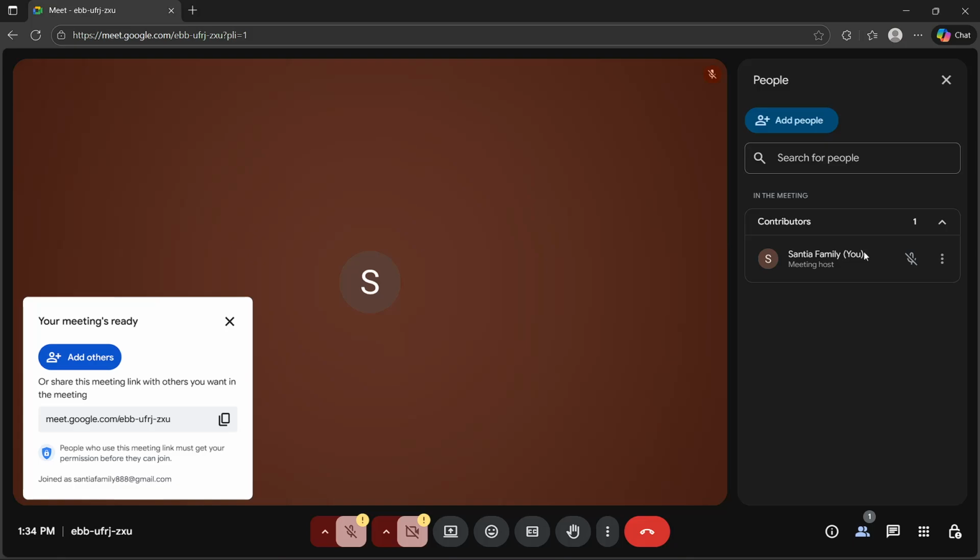And to admit all at once, you will just have to click either admit all or accept all if multiple participants are waiting. And by the way, only admit or accept trusted participants to ensure meeting security.